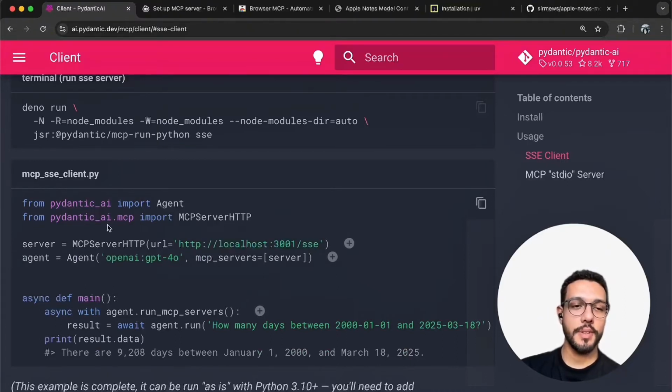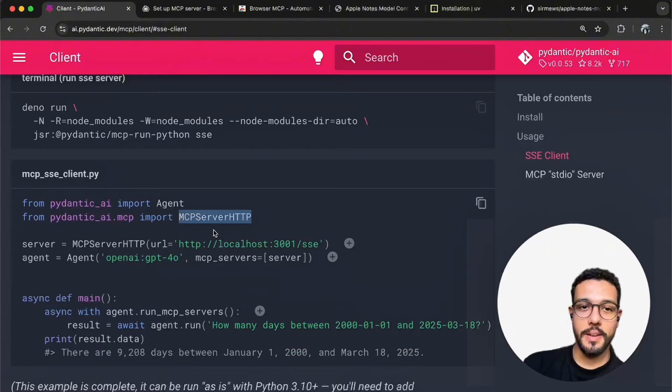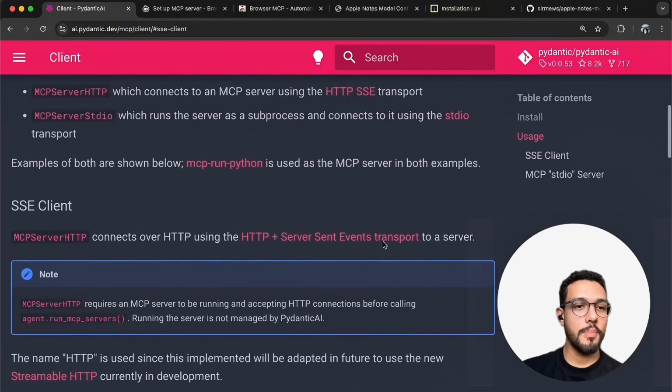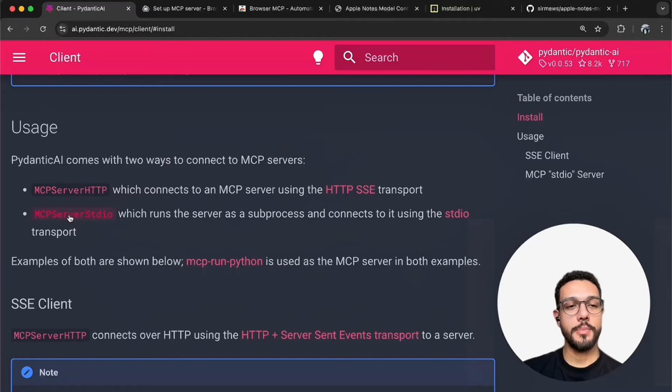So then you can configure it like this. This is the documentation for that. You have to import MCPServerHTTP instead, and then pass just the URL of that MCP server. But in this tutorial, I'll be using the standard IO transport because that's the most common way of implementing it, and that's how Cursor or Windsurf or all of these IDEs have implemented the MCP server handling.